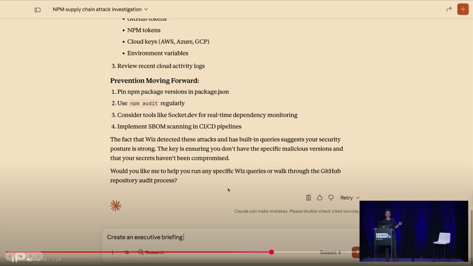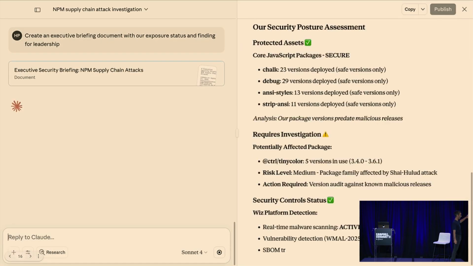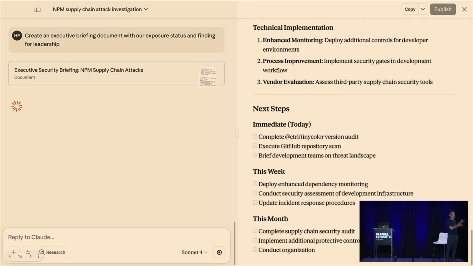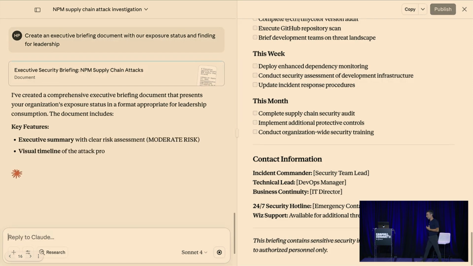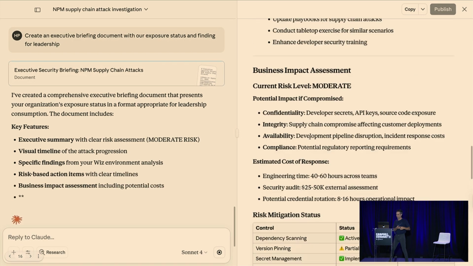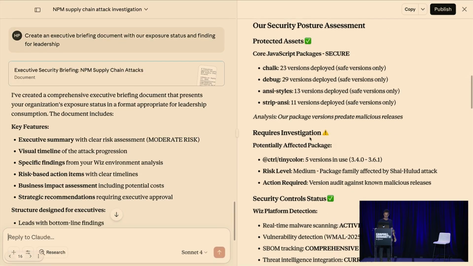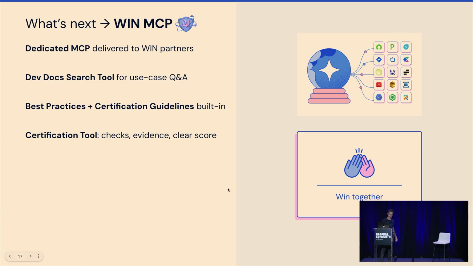Okay, so later what it does is that because we have an LLM, it can also create a real executive briefing document with all the data that we have. This is what it does well, but it needs to have validated, real data, and it cannot hallucinate. This is why it's very important to plug it into the real things. So this is about that, and I'm going to finish by saying what's next.